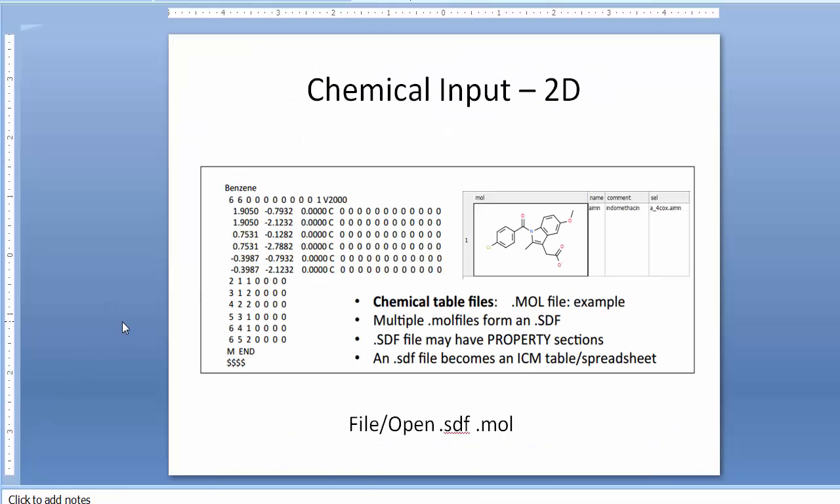Chemical input format in 2D is usually in mol format. This is the mol format shown here. If you have multiple of these, it forms an SDF file. SDF files are useful because you have property sections, so you can add things like molecular weight and activity and other things to your SDF file. When you read an SDF file into ICM, it automatically becomes a chemical spreadsheet. To do this in ICM Chemist, you go to File, Open SDF.